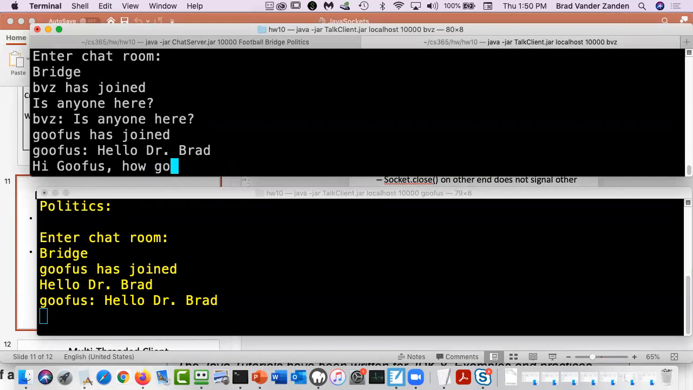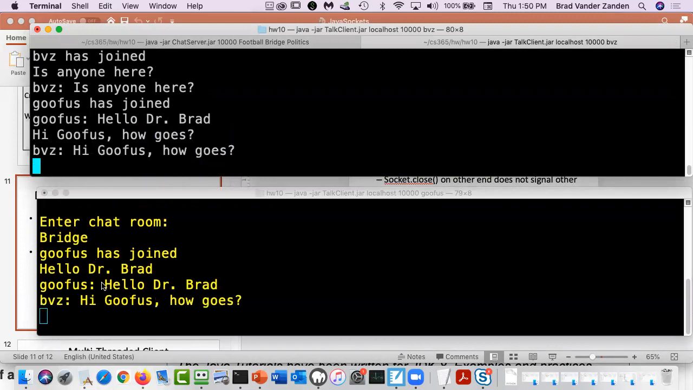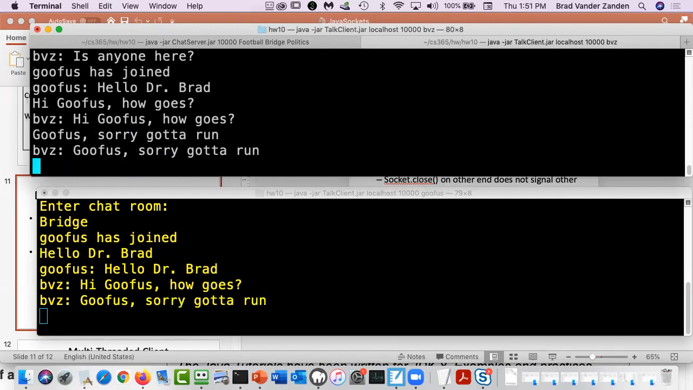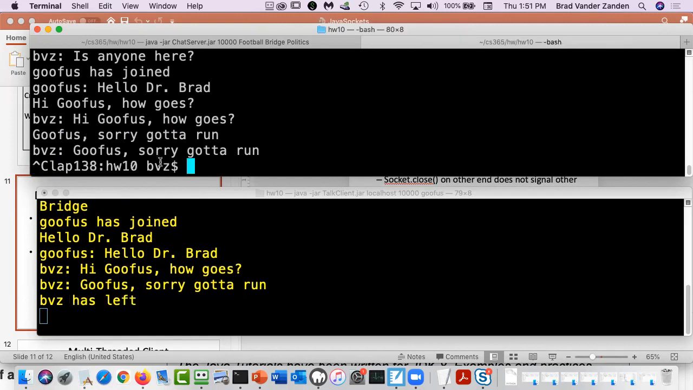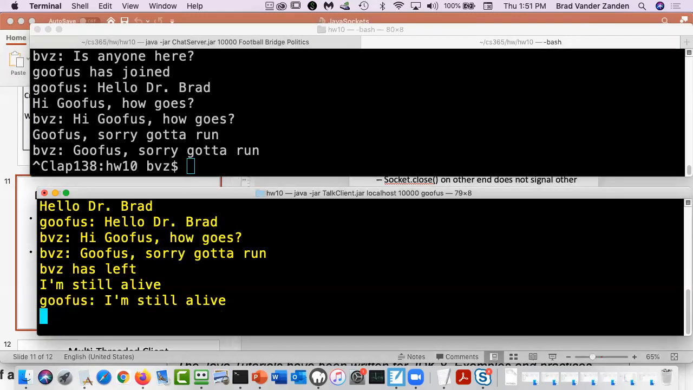Hi, Goofus, how goes? Okay, and now, let's see, Goofus, sorry, gotta run. And now I'm going to get out of here by hitting Control C. And you'll notice that killed the client program. Here it did not. It just says BVZ has left. But down here, Goofus is still alive.